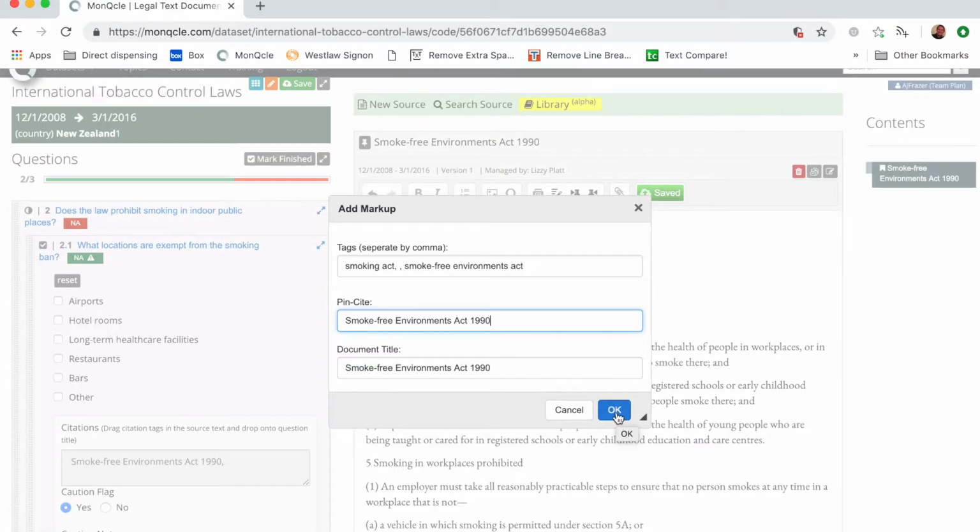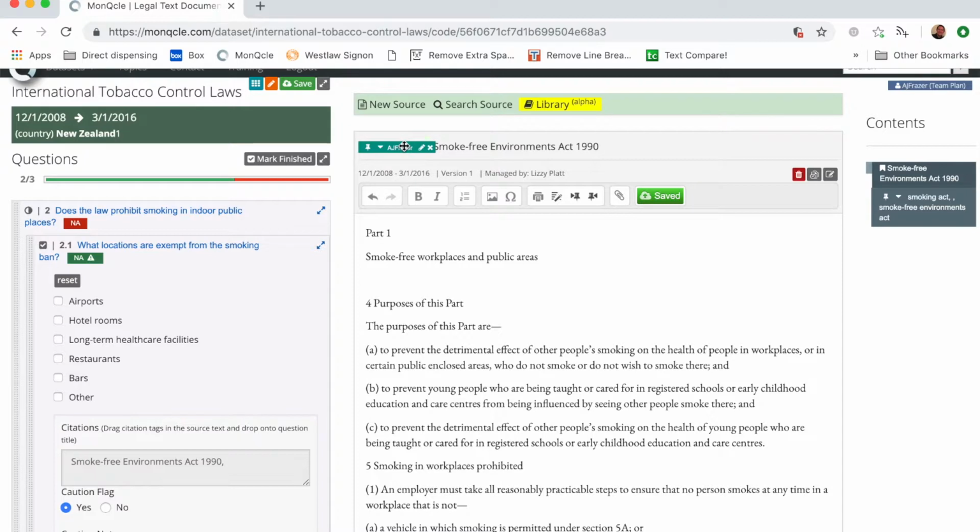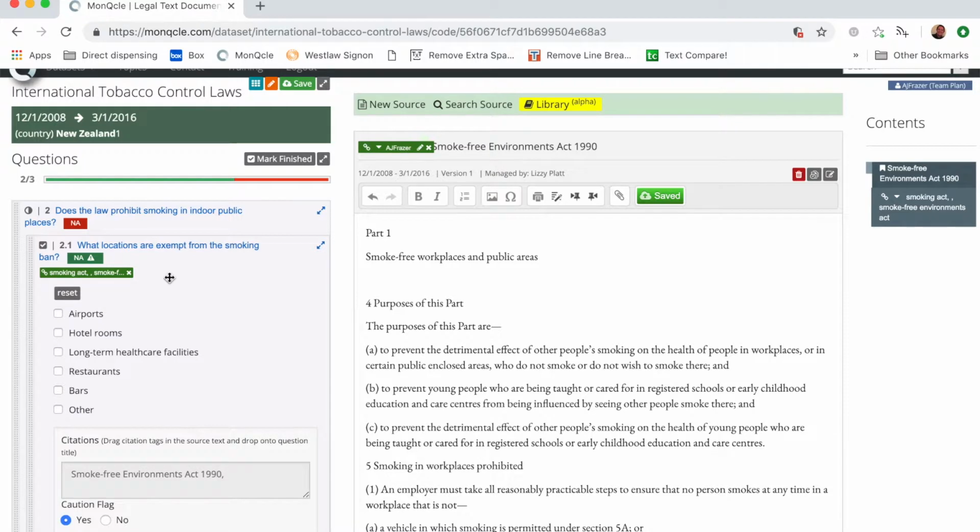Once you click OK, a green button with your username and a pencil icon, also known as the tag citation icon, will appear at the top of that source. Complete the citation by clicking on that tagged citation icon and dragging it over to the coding question you wish to cite and dropping it on the question itself. The citation is complete when that green icon appears with your coding question and changes to a linked citation icon displaying your tag.